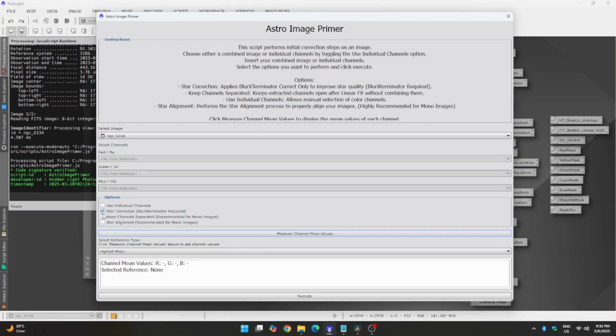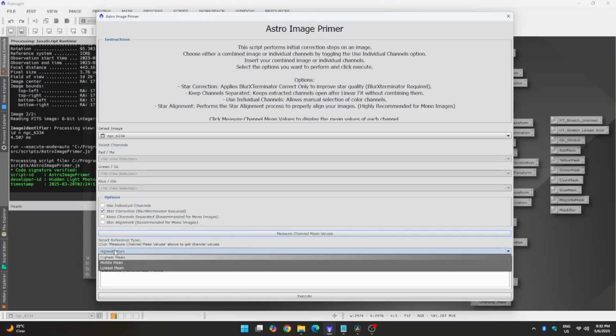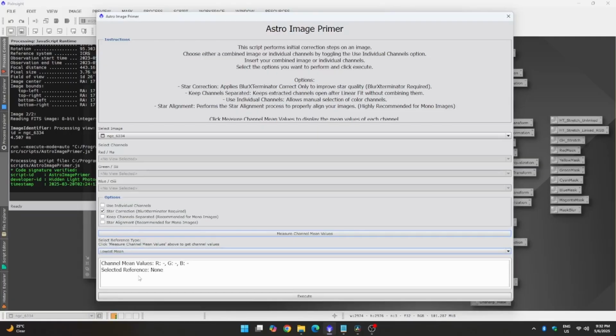The next thing we want to do after selecting the star correction is we want to go down to this bar where it says highest mean. And now in my instance, I always like to select the lowest mean. Now for your image, you can select which one you want and see which one works the best. Now usually for my images, lowest mean works pretty good. So we select these options and we click execute.